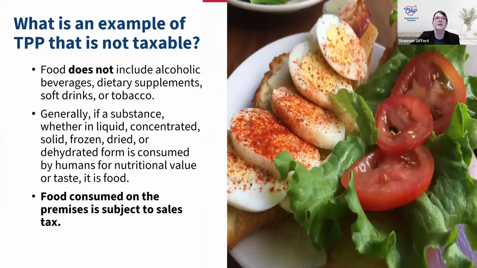So one specific exemption would be food. Please note, food does not include alcoholic beverages, dietary supplements, soft drinks, or tobacco. In summary, food is a substance that is consumed for nutritional value or taste by humans and can come in a variety of forms. Food consumed on the premises or dine-in is subject to that sales tax, however.